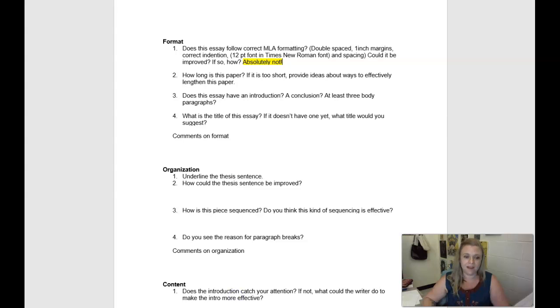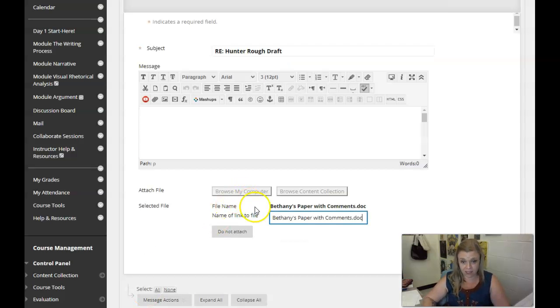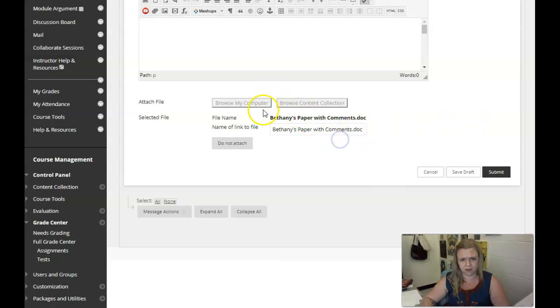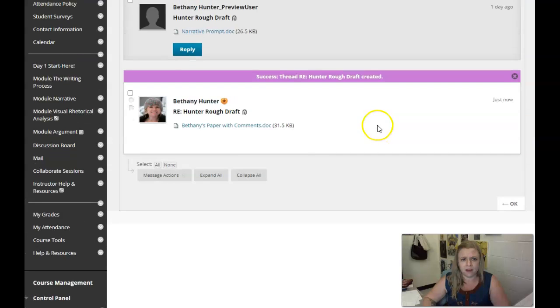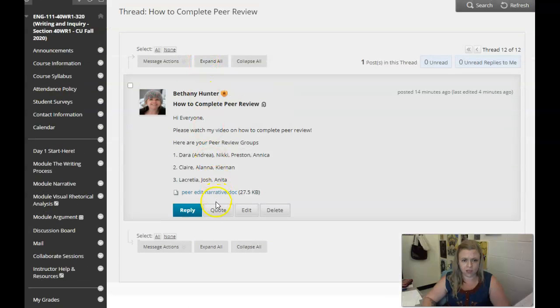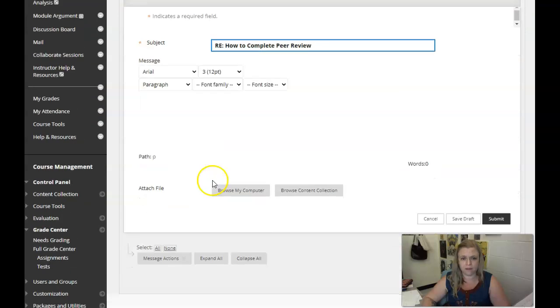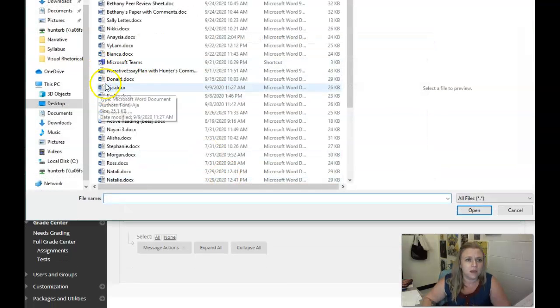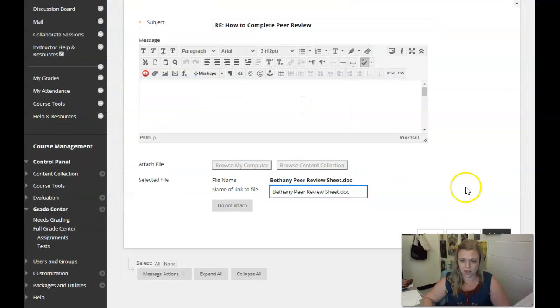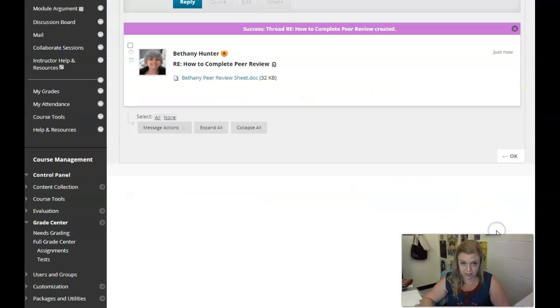And I'd hit save. Then I'd go back to my thread, and I would see if I could just do this. You may actually have to do it in two. It might not let you do more than one thing. That's okay. Just hit submit. And then you've got the one thing with a reply. And you'll reply, browse my computer, and go to Bethany's review sheet, open, and hit submit.